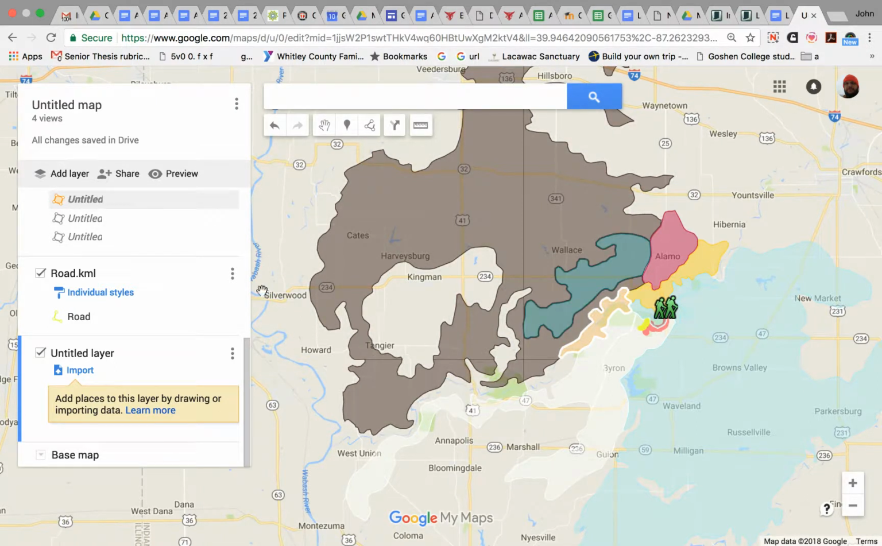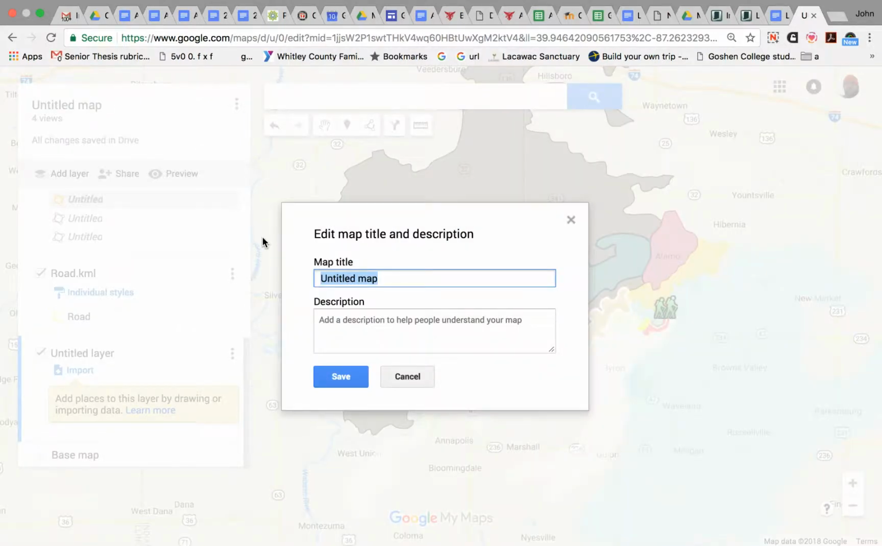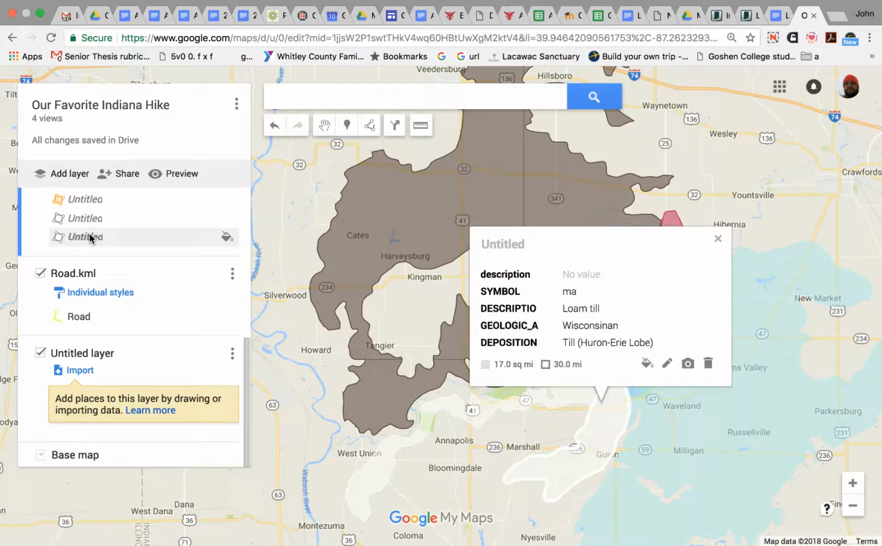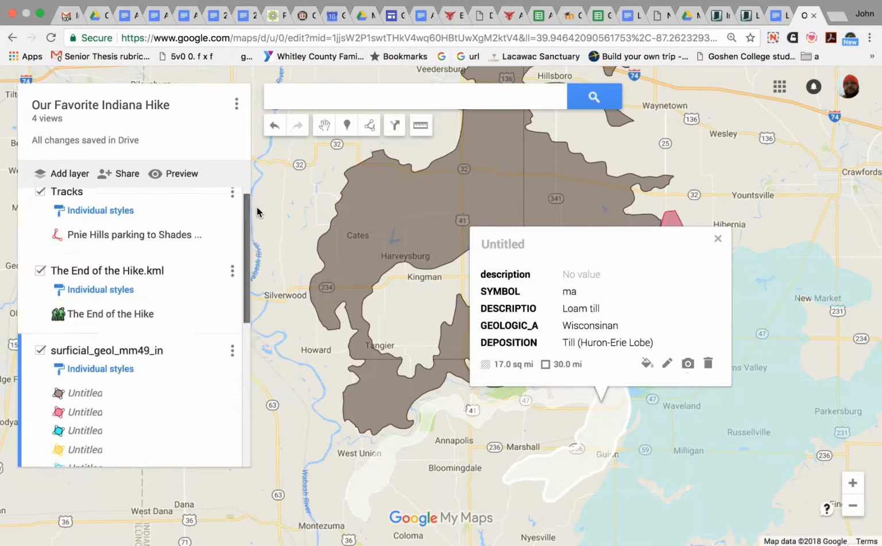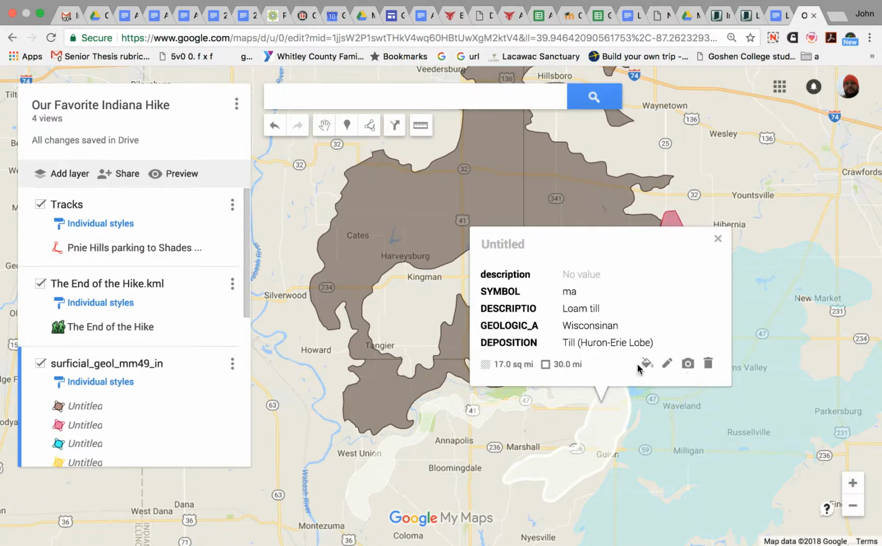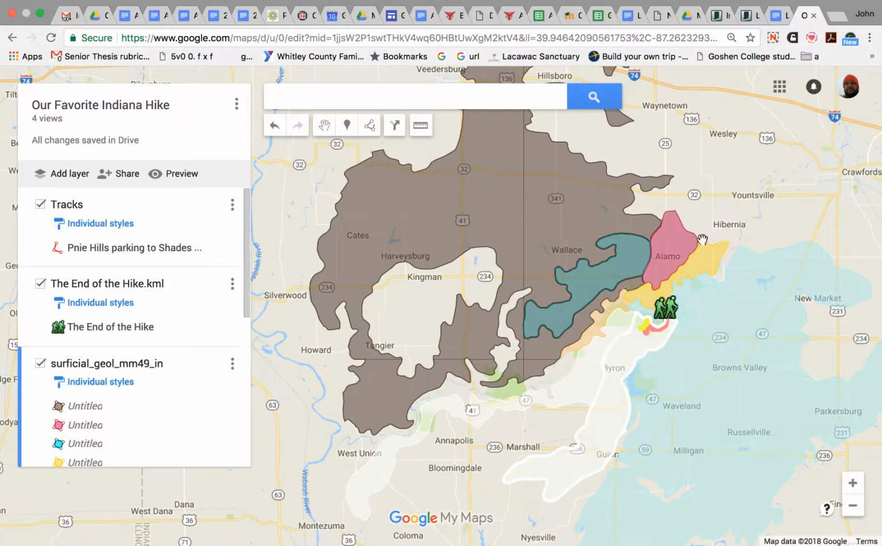Okay, so anyway, I'm not going to worry about styling all these. You folks can mess around with that. You can change the, I'll just call it our favorite hike. Add a description if you want. That's the nice thing about Google Maps, is that you can change all of this stuff, right? You can change the title. You can change what all these layers are named. I'm not going to mess around changing all that, but I do want you folks to kind of see the functionality, right?